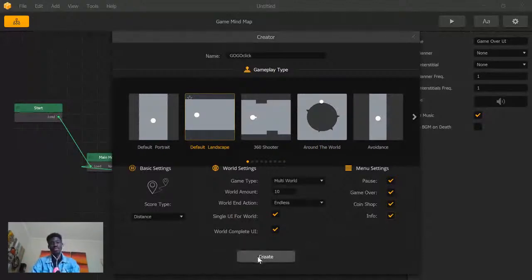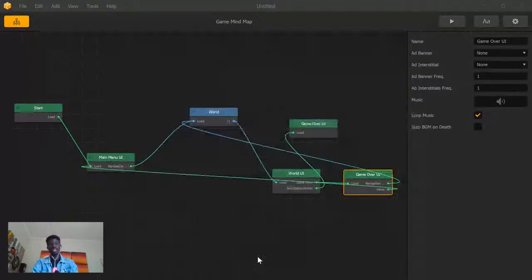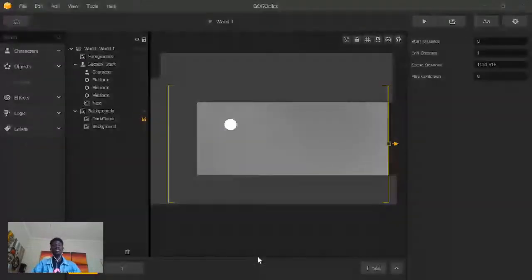So in depth, I'm gonna say create. So when I say create, the whole game now will load up. There we go. So now that is a screen.